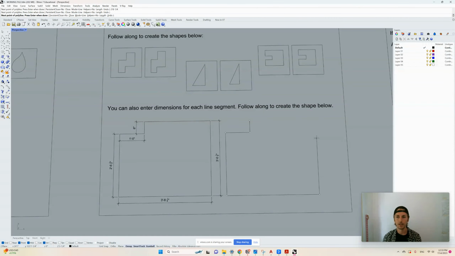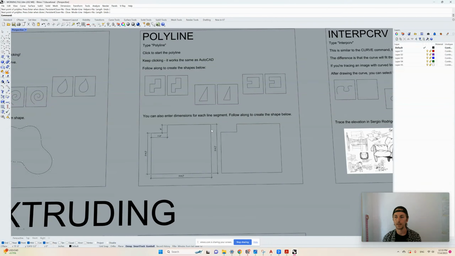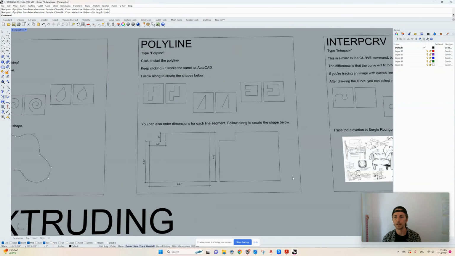I'll do that again. So this one is 3 feet and 1/2 inch. So I'm going to type 3 apostrophe 0 dash 1/2, enter, hold down shift, and click. And now we're just going straight across the top to close the shape. So that's how to do polylines with specifically dimensioned segments.